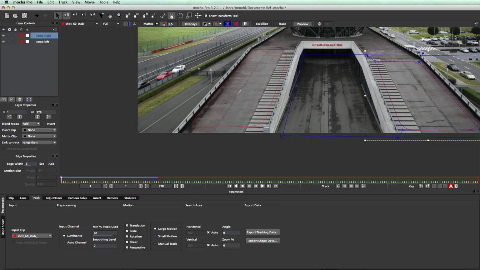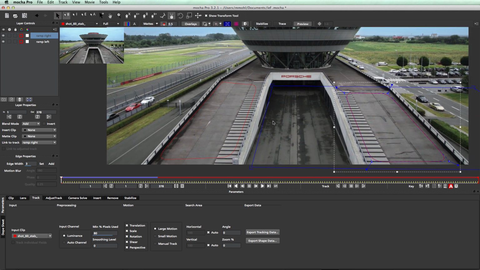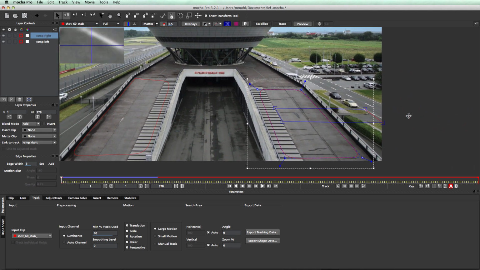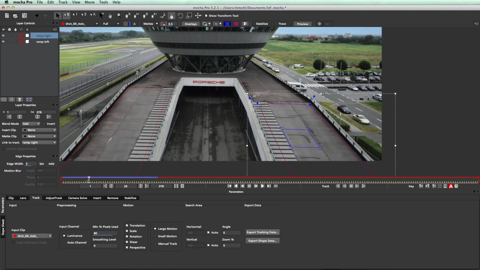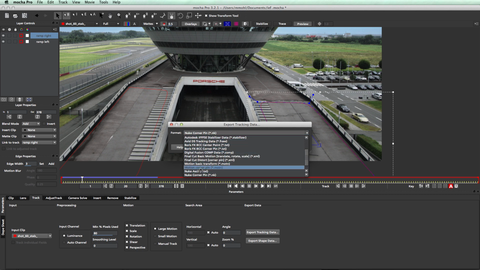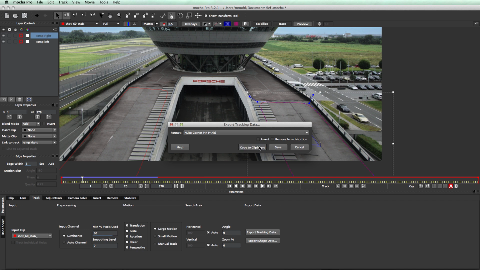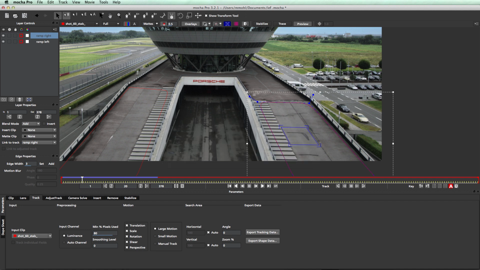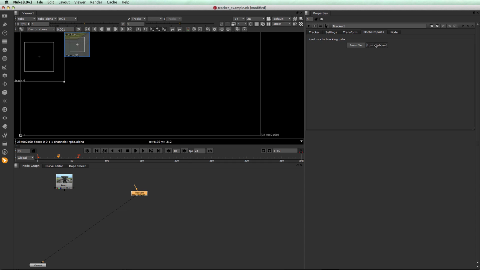So to show you how this is working, I go to Mocha Pro, and I have again here my track, and I adjust this blue surface rectangle to only the area where I want to have my points. So let's say we want to have 4 points, these 4 corners around this element here, and you can see it's nicely moving with our track. I go to export tracking data, say NUKE corner pin, and copy to clipboard. Now I can go back to NUKE, go to my tracker node and say from clipboard. And now this data is imported.